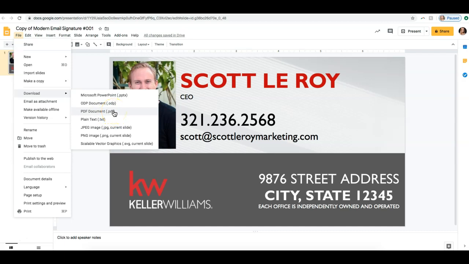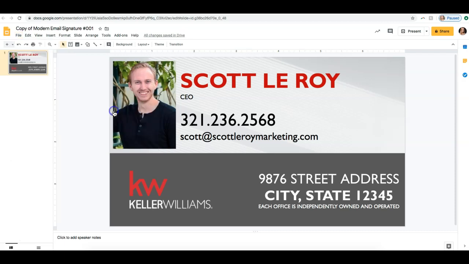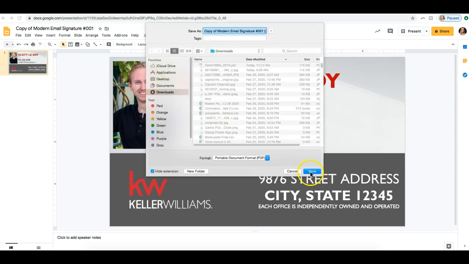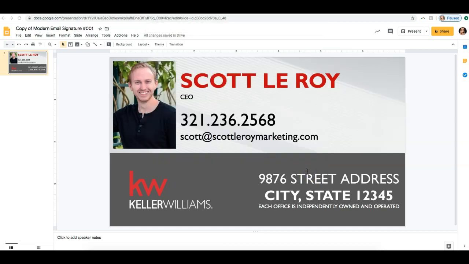If you download as a JPEG or a PNG, sometimes the quality is not great for your email signature. It might turn out a little blurry or distorted. So we actually recommend downloading as a PDF. You can save that to your computer.